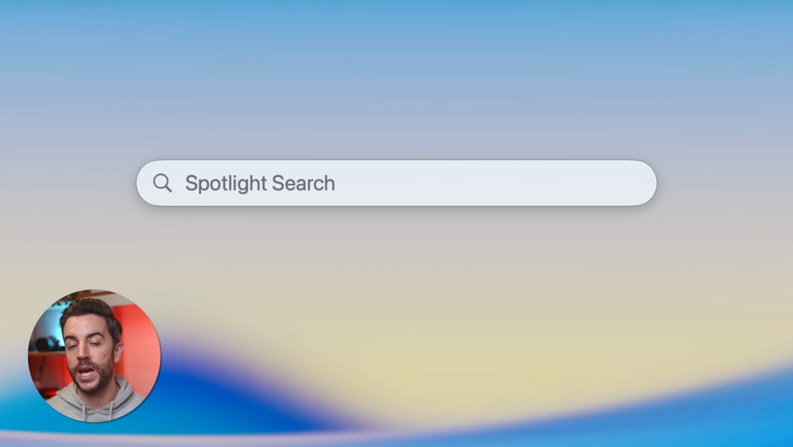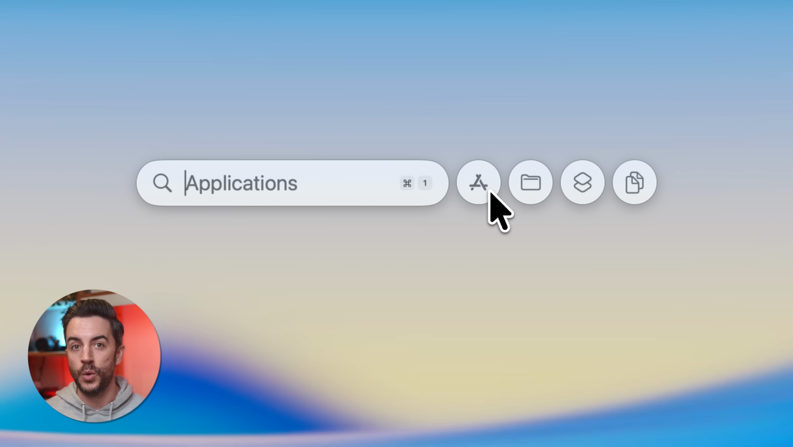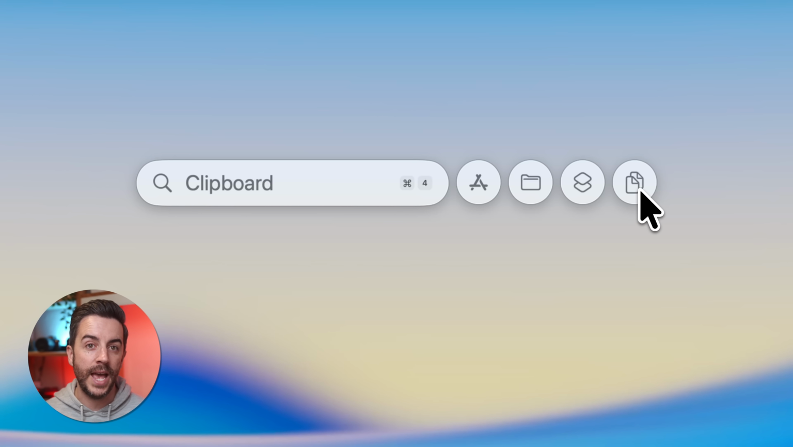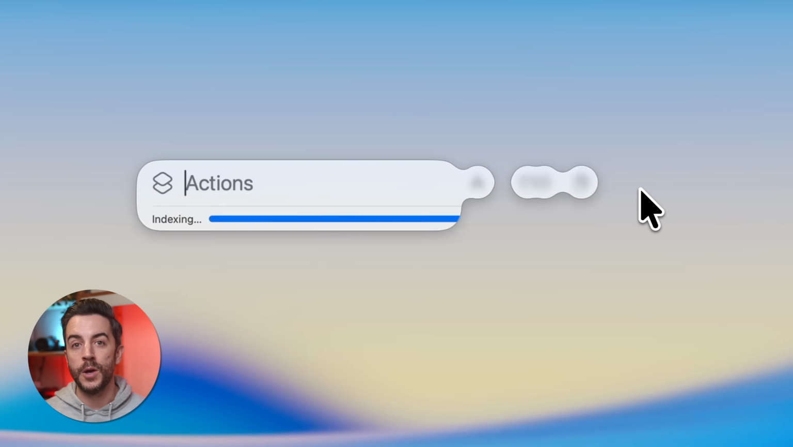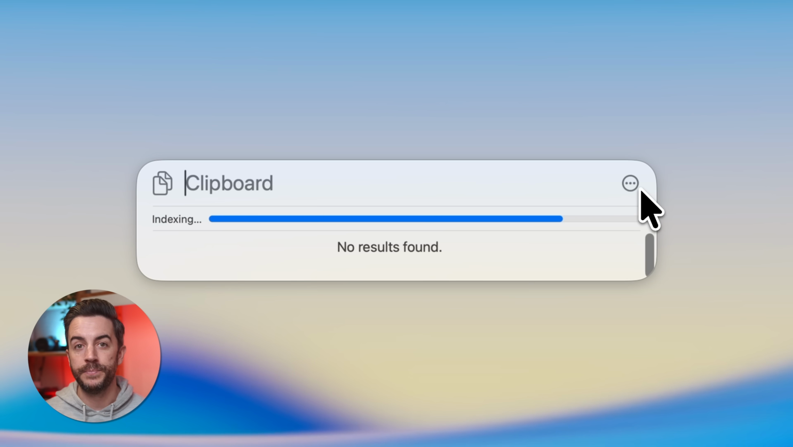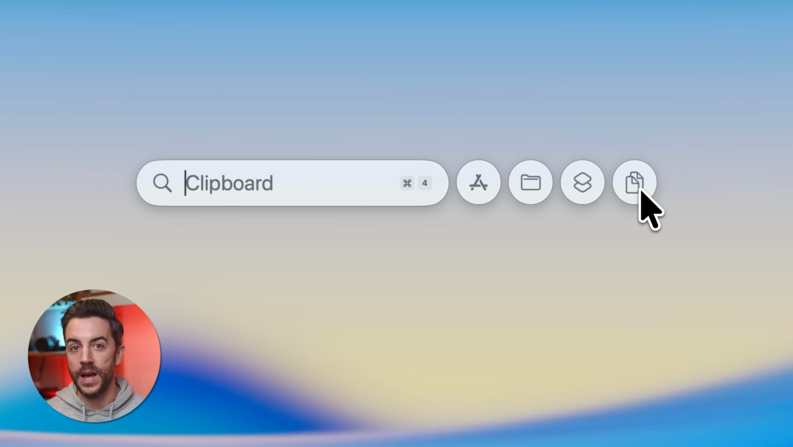But as soon as you move your cursor into the search field, you'll see four new tabs appear to the right: Apps, Files, Actions, and Clipboard History. You can jump straight to any of these with keyboard shortcuts: Command 1 for Apps, Command 2 for Files, Command 3 for Actions, and Command 4 for Clipboard History. We've already covered Apps, so let's focus on the others.